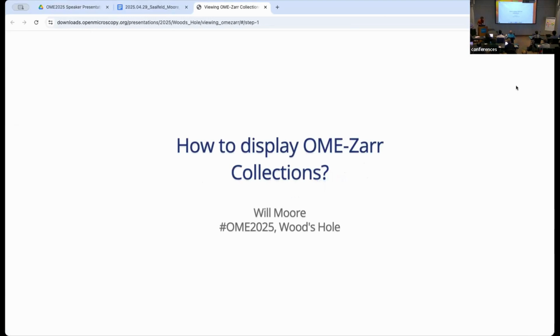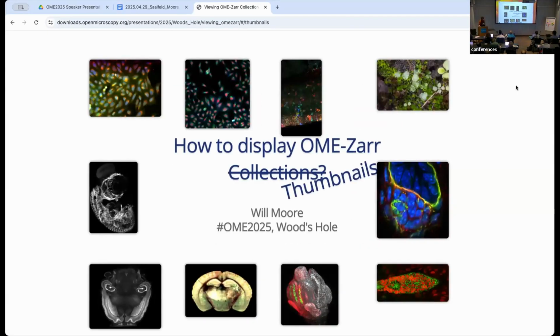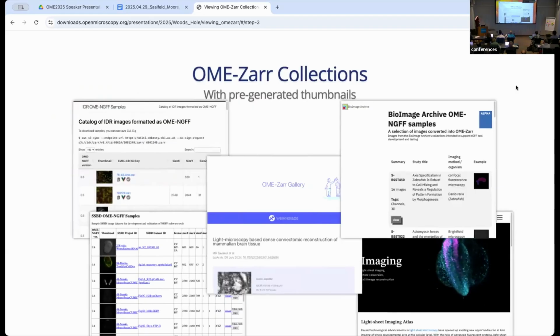Okay, so I just want to talk about collections, viewing ZARR collections, and in particular, viewing thumbnails, because as has been discussed earlier, viewing collections of ZARR images is much nicer if you've got some thumbnails to look at as well. Here's a bunch of examples, but in all of these cases, the thumbnails have been pre-generated by some other application, some other infrastructure.